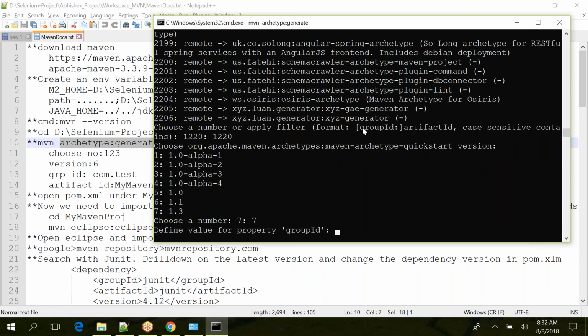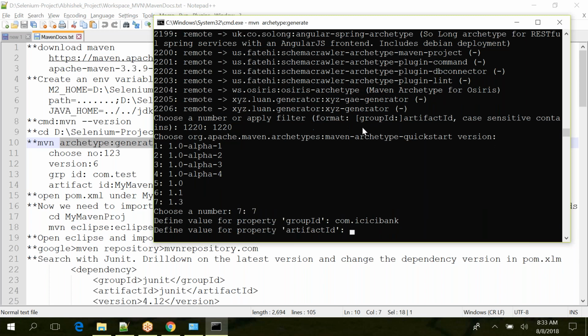Now it is asking you, what is the group ID? You have to give some group ID for your project. It will be used later as your package. So I'm writing com.ICICI bank, for example. Give some group ID.